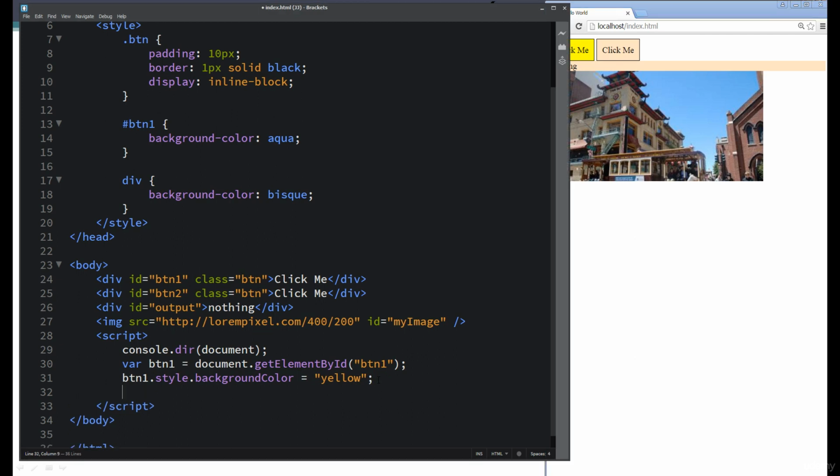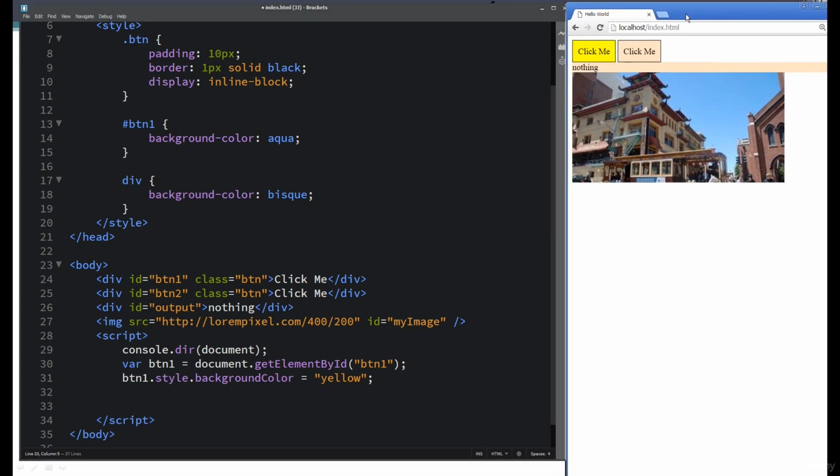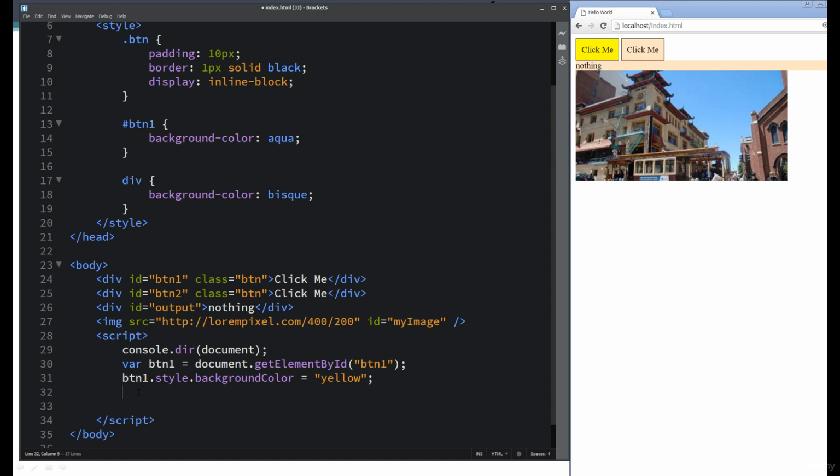Now let's say that I want to add some interaction. So I want to actually make this a button. Instead of just saying click me, I actually want to be able to produce a click. And this is going to be really easy. All we have to do is do btn, and we can do onclick. And what this does is this adds the onclick event handler to that particular element that we've selected.